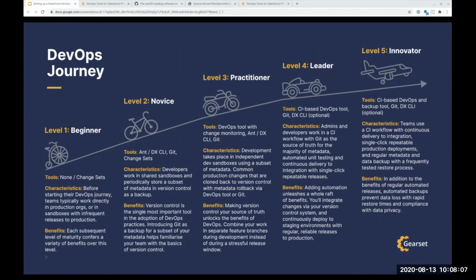If you've got yourself to leader, you've pretty much got yourself a nice Aston Martin. Your team works in the CI workflow with Git as the source of truth for the majority of the metadata. And you've also got a well thought out branching strategy. Automation is now a key part of your workflow, with automated unit testing and continuous deployments to staging environments, with regular, reliable releases to production.